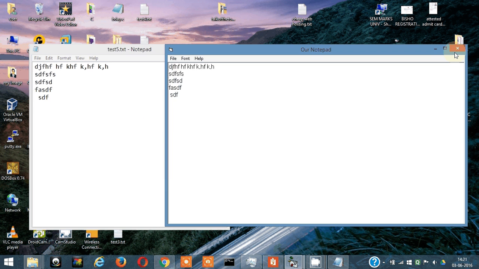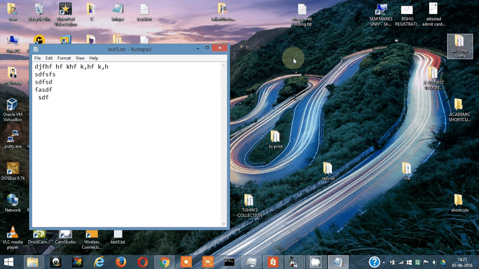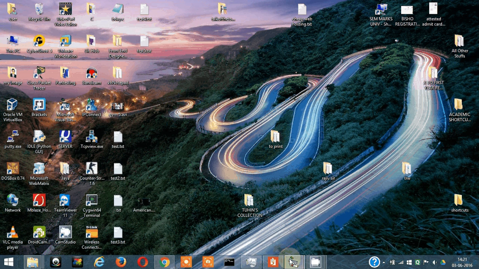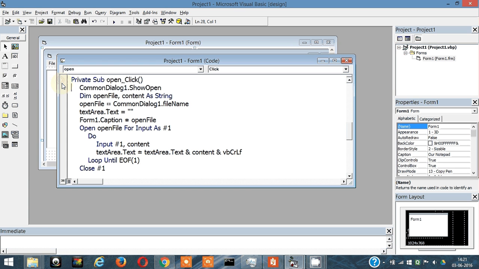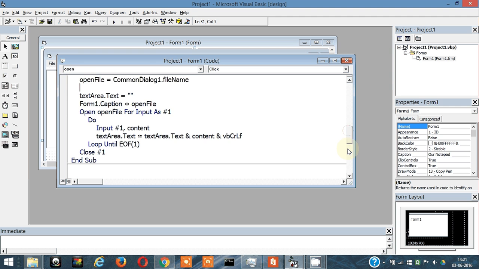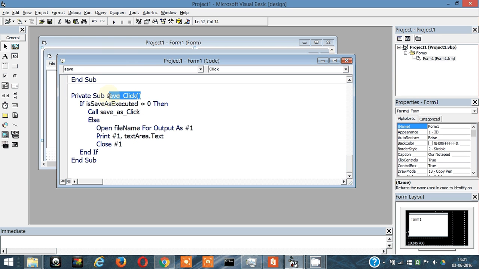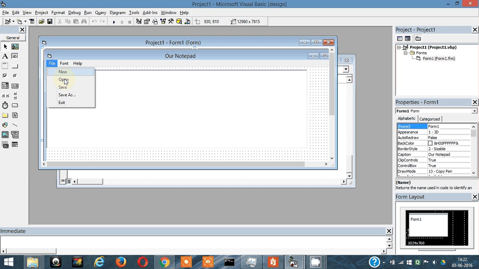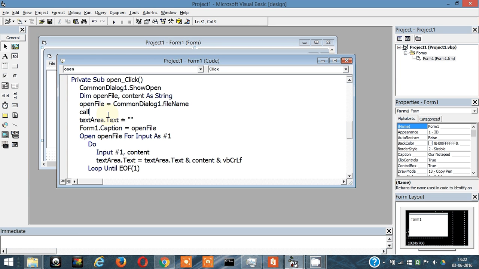Okay. Now just one more thing that's left to do, that is file open. Whenever I click on open, this shows the open file caption. At this moment, before removing all this, we have to save it. So call the save function. What's the name of the save function? It's save click. So just copy the name. So call save click. Okay, so let's try it once.